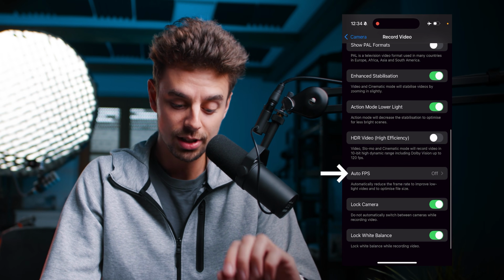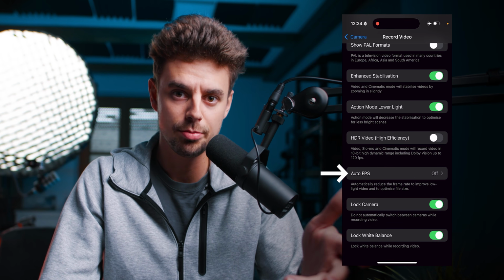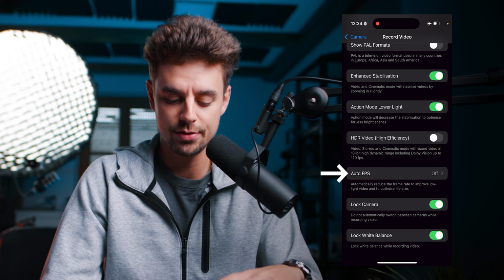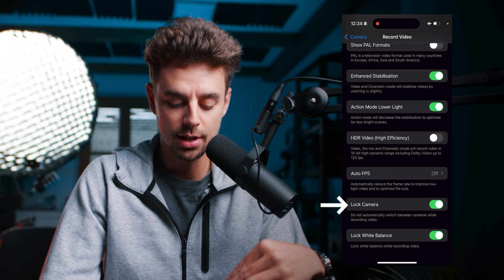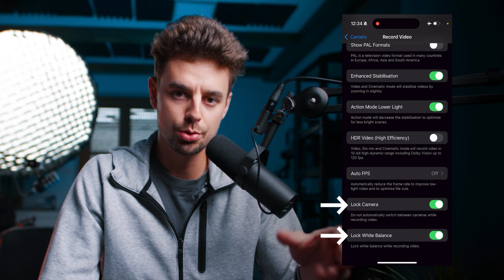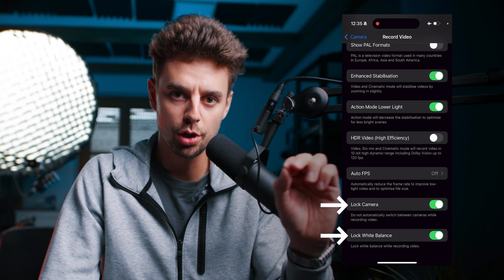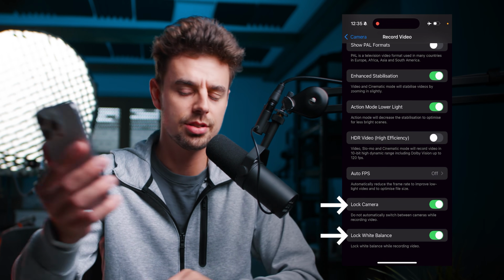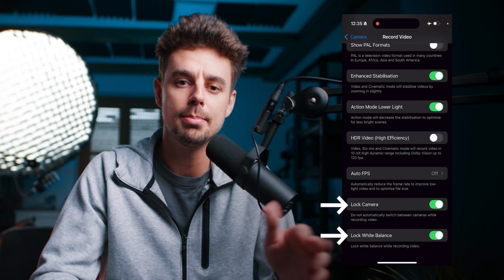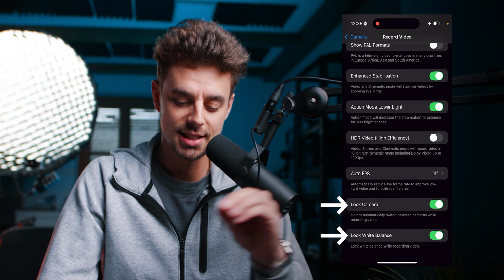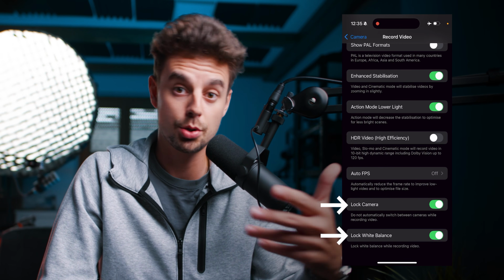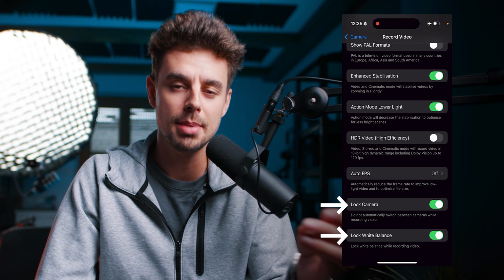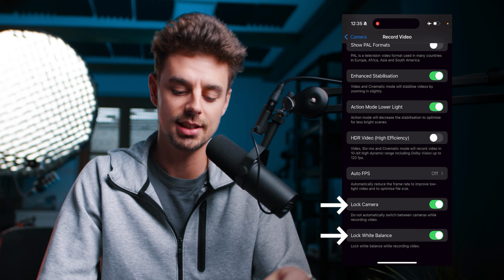And talking about turning things off, I've also turned off auto FPS. I want to have full control. I want to dial in the settings that I want to have, so I've turned that off. And then lock camera and lock white balance. This is very crucial because by the time you press the record button, all of your settings are getting locked, so there's no changing in exposure, there's no changing in white balance, all that stuff. It just stays as it is. And in the past, this has always been a big critique that I had for the iPhone and for the native camera app, because the white balance has always been changing, but luckily this is now gone.